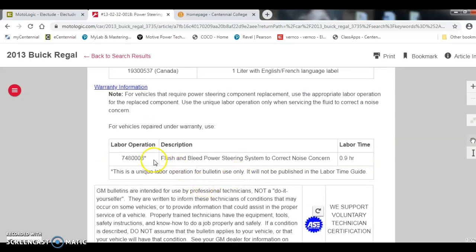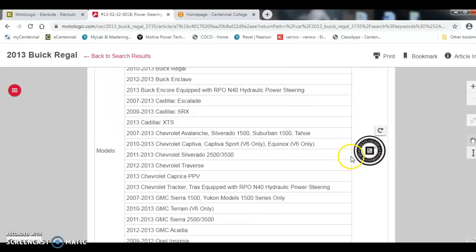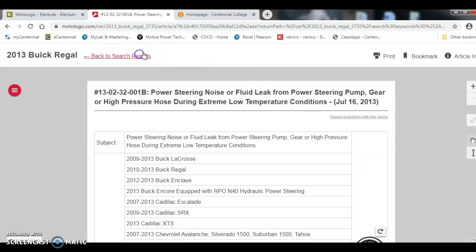It even gives us something called a labor operation number and how long a technician will get paid for, so labor time, which is great. It brings me to that part there.